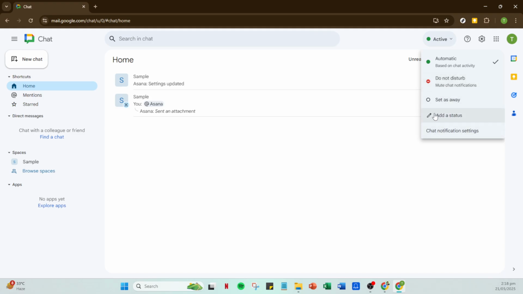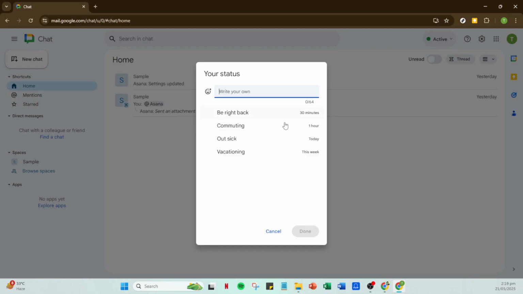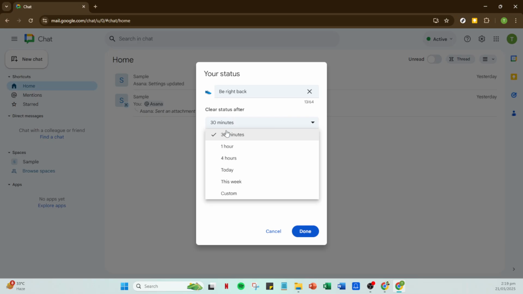Lastly, Google Chat offers a flexible option for adding a custom status. Suppose you're out for lunch, in a meeting, or otherwise occupied. In that case, you can set a personalized status message to inform others of your current availability with a little more detail. It's a useful touch to ensure clarity in communication at all times.